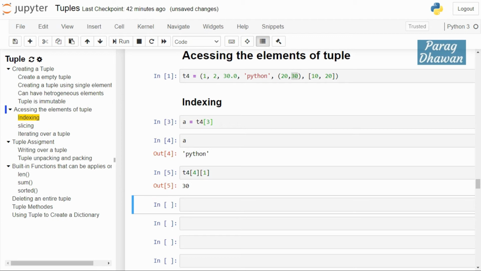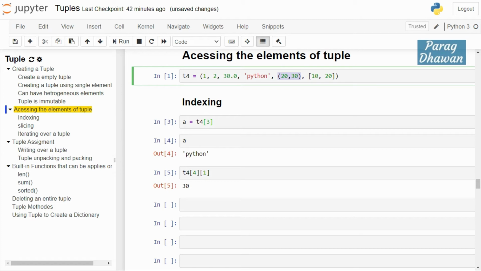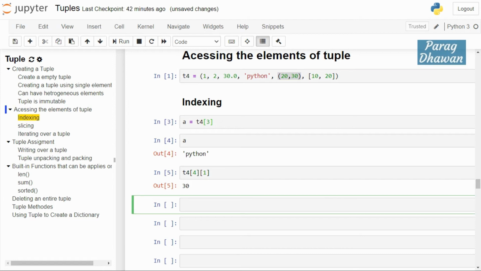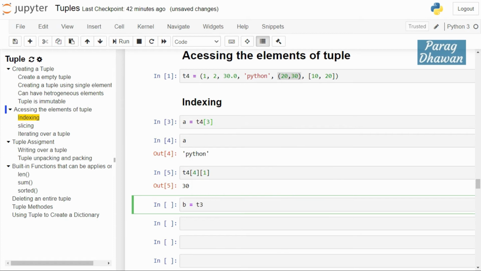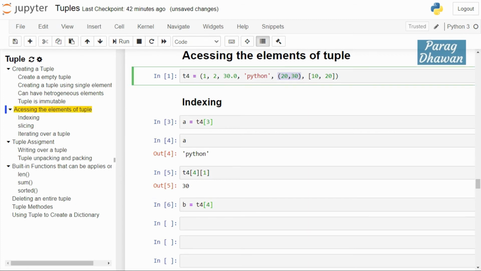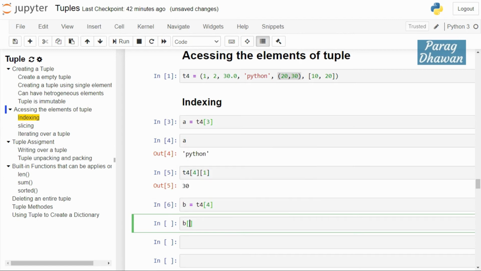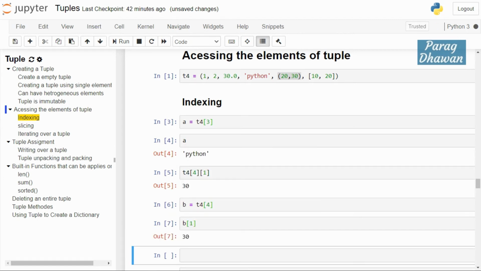One more way of doing this is to access the element inside a variable, and via the variable you access the inner element. For example, b is equal to T4 of 4. This will access (20, 30) and store it in b. Click on the cell, run the cell, it has accessed (20, 30) and stored it in b. Now you want 30, therefore you will write b of 1. Click on the cell, run the cell, you get the output 30.